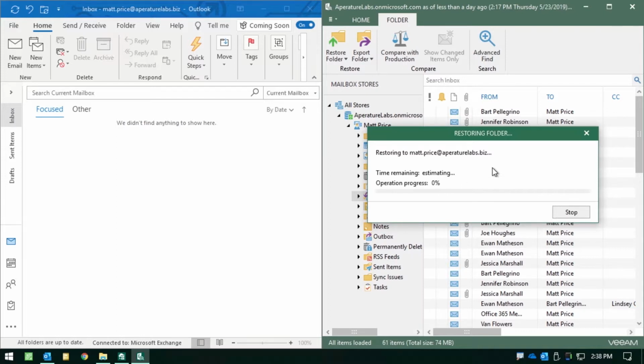All the metadata associated in this case with the emails goes back as it originally was, which means if the email was received, let's say 3 weeks ago, it's not going to show up in the Outlook client like it was received yesterday or even today. It's going to go back with that same original date and timestamp.